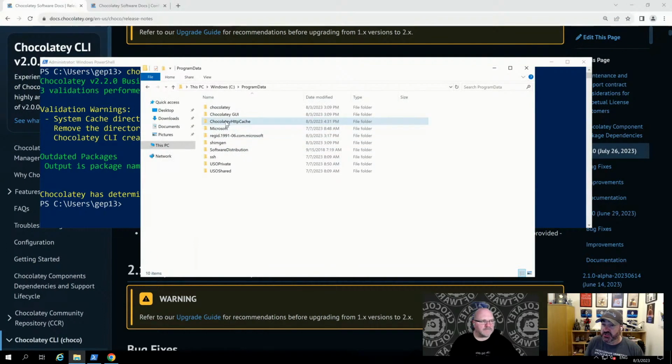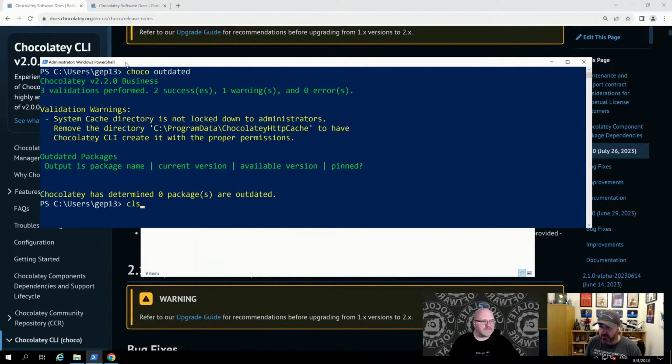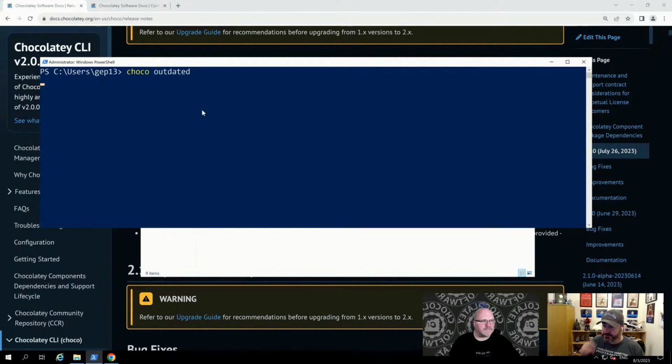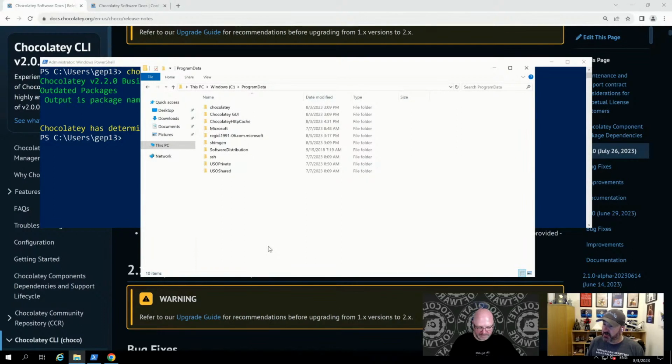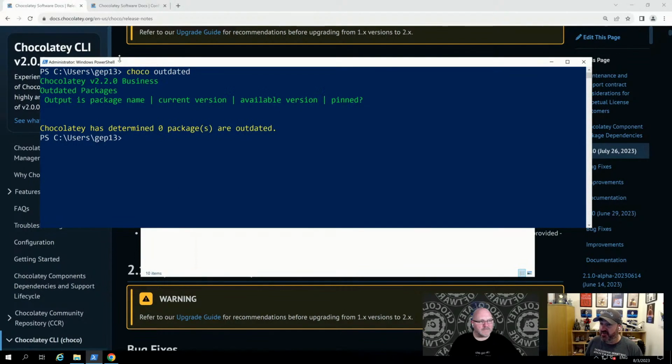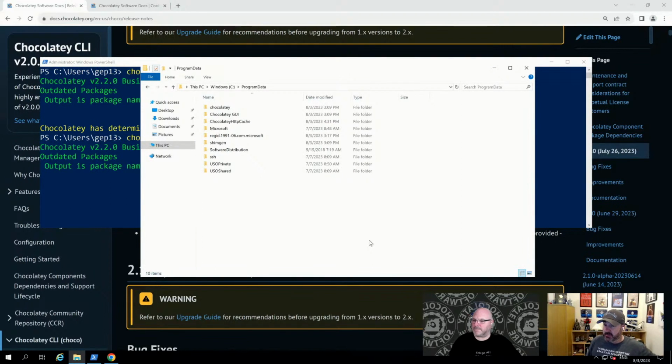So what you would do there is you would come along, you would delete that folder, and then you would rerun the chocolatey command. It will recreate that folder, assert the right permissions that we want to be on that folder, and then at that point, everyone's happy. So then, if you rerun that again, obviously, then you won't see that validation warning, and then it'll continue as it did previously. So if you see that validation warning, that's what it's about. Simply delete that chocolatey HTTP cache folder and rerun, and everything should be back to normal.